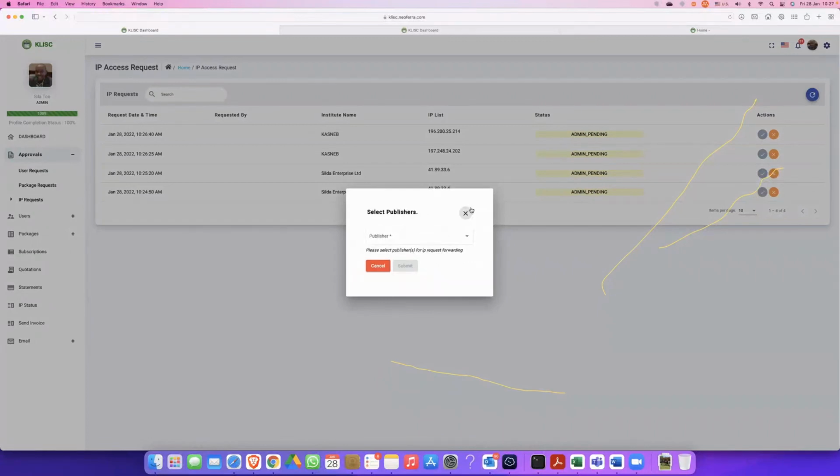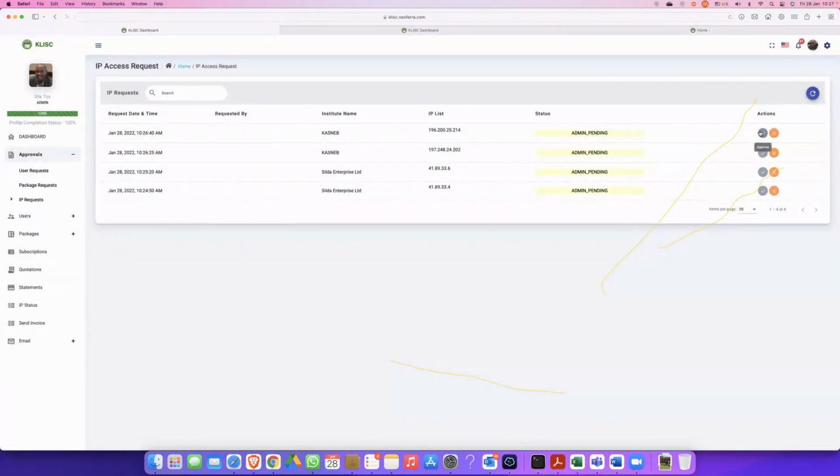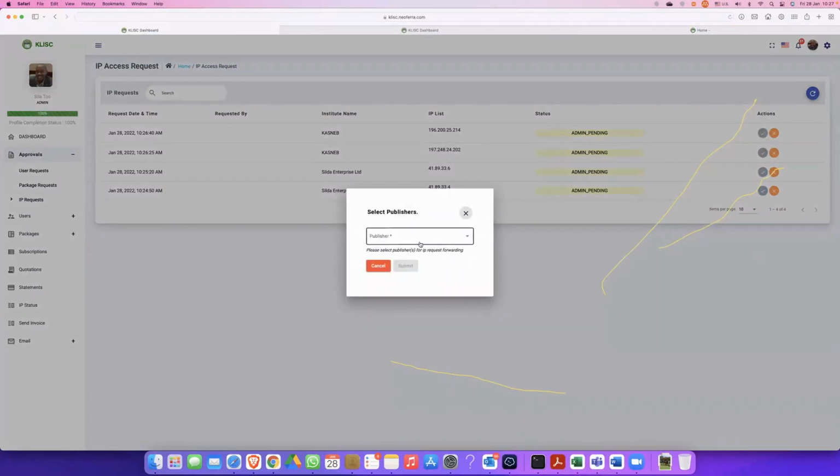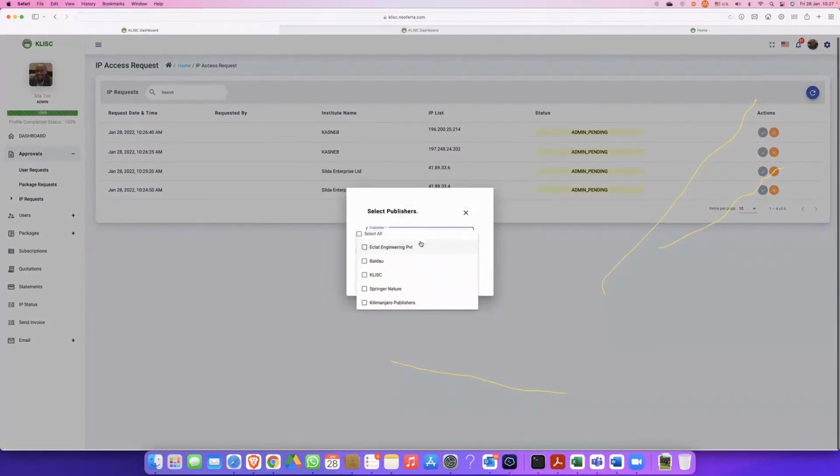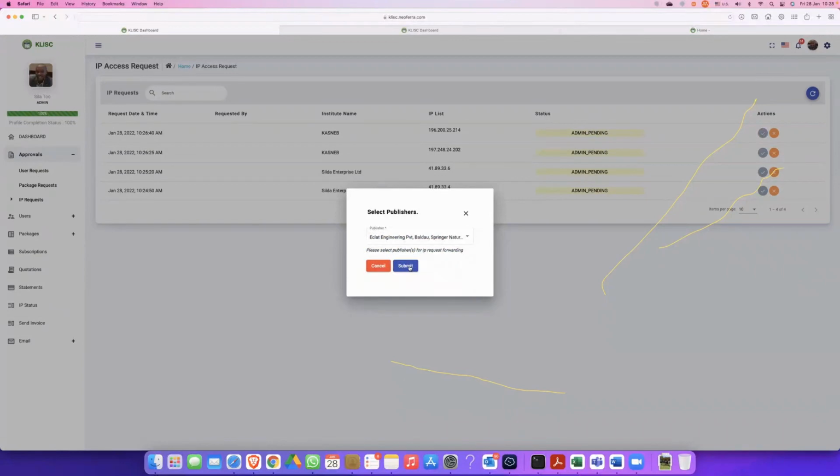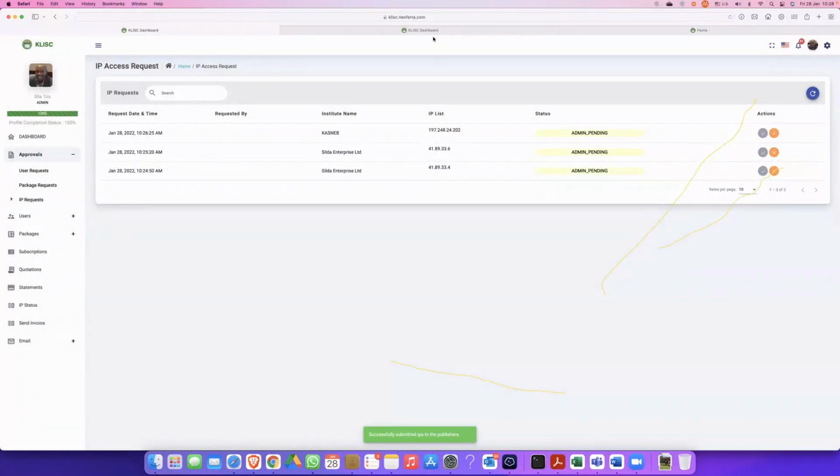Say, for instance, we have this IP from KSNEP. Probably this one we need to send to maybe Eclat Engineering as a publisher. We are using that for now, but also maybe Springer, or we are sending to all publishers, right? So you can select a list of all the publishers and send it in one go. So we are submitting your public IP to many publishers.